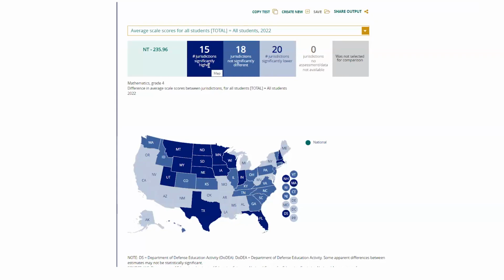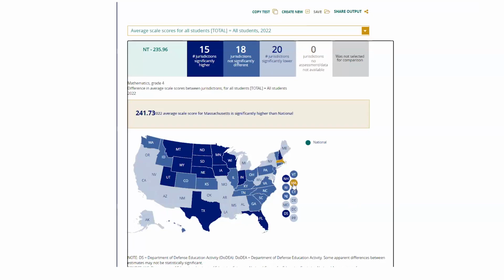We can see here that 15 jurisdictions, the ones in the dark blue, score higher than the nation. The ones in the light blue are not so different from the nation, and the 20 others score lower than the nation. And we have data for all the jurisdictions. So everything is compared to the nation. Now, you have the option here to control the reference group for which you want to make the comparison.